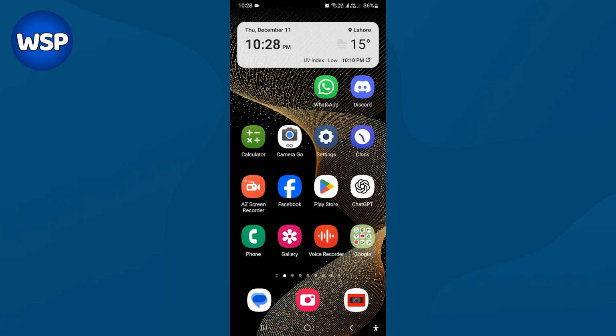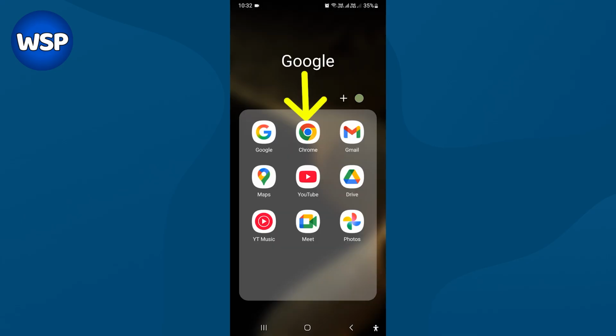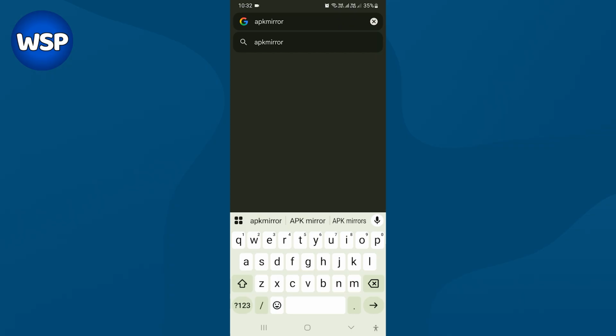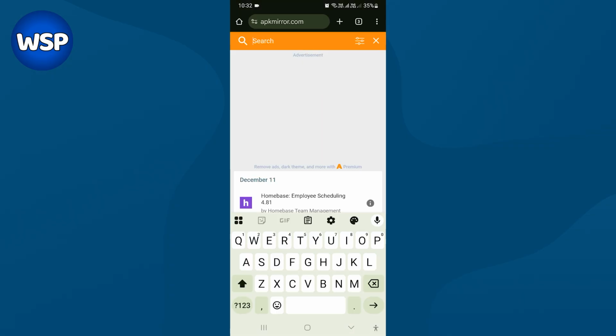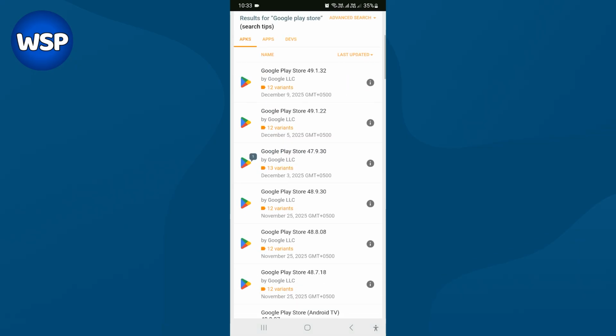And if you mistakenly removed Google Play Store app, or if it is not present in your phone, to download Play Store, follow this. Open web browser in your phone. Go to apkmirror.com. Here search for Google Play Store. Now you can see all versions of Google Play Store from here.